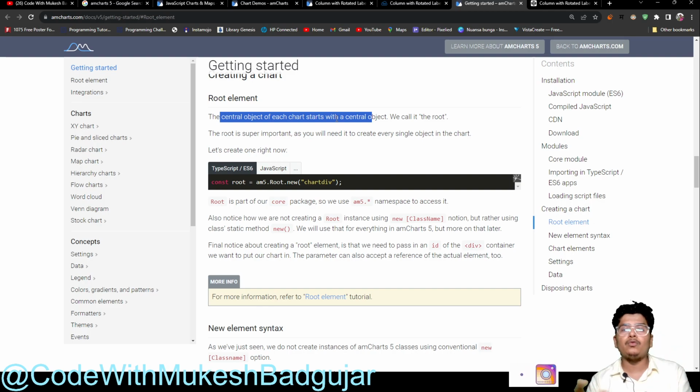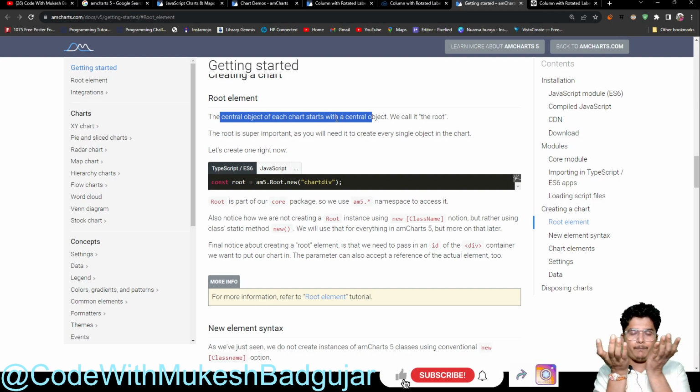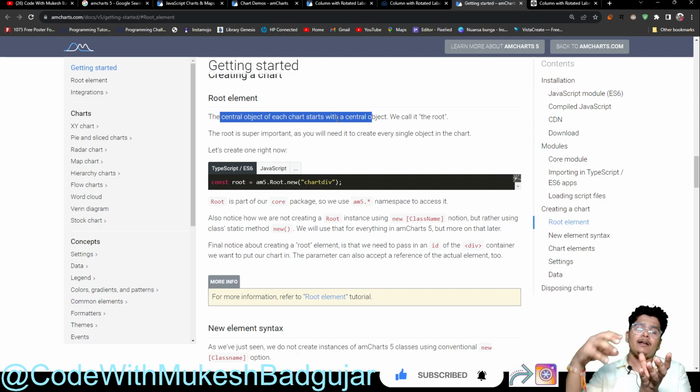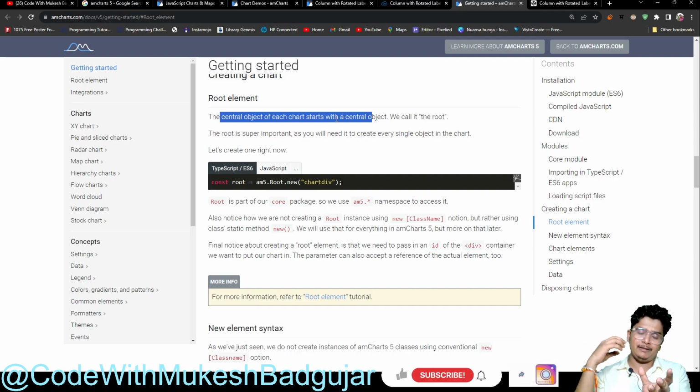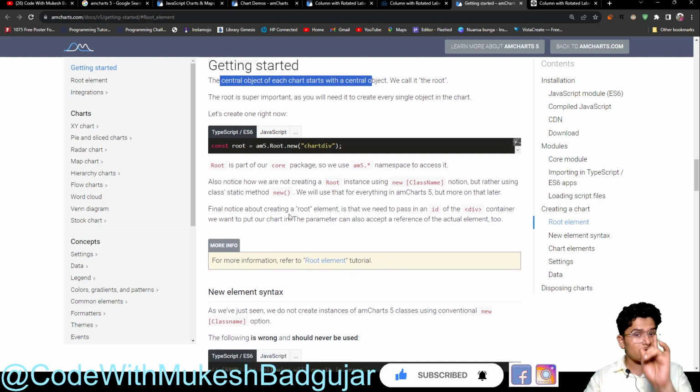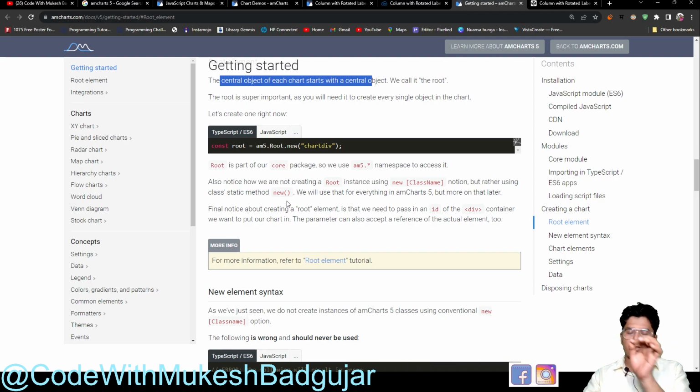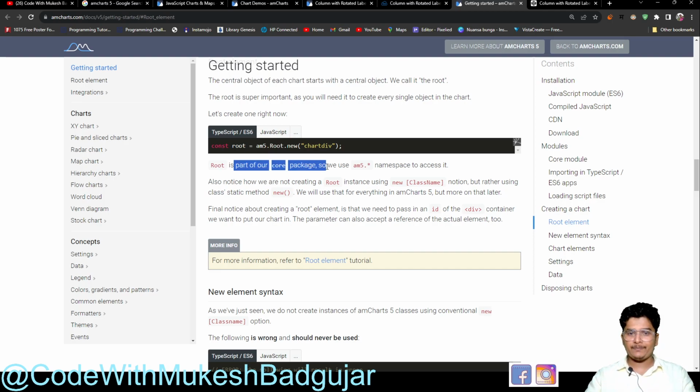Root is just a main container. If you know Docker and other things, the root is like a main container, and inside that everything related to the chart is put. So it is a cursor, a graph, a series, or everything. Everything is inside the root element. So the root is very important. With the help of root, you can access anything inside a chart. It is the core Amchart5 package.